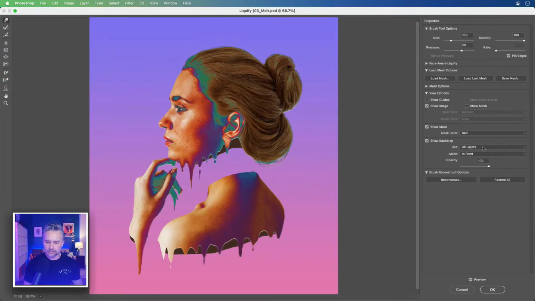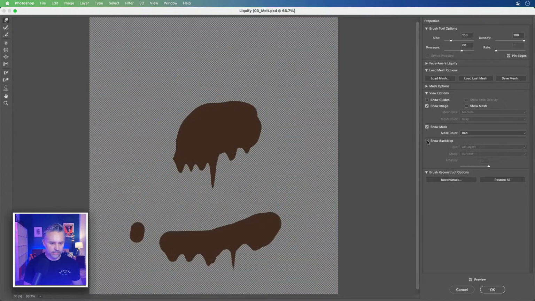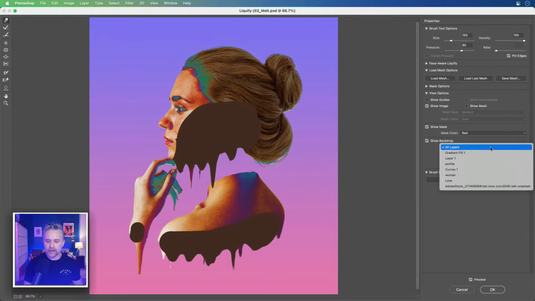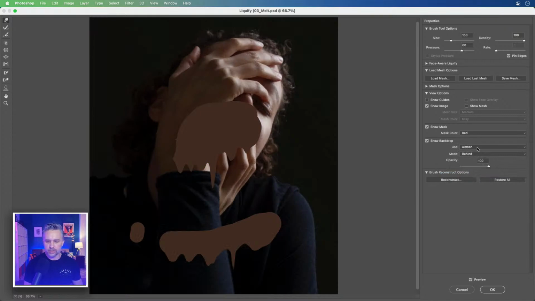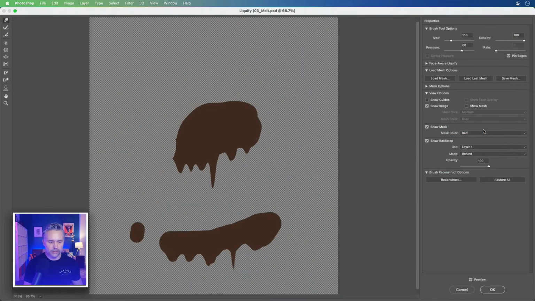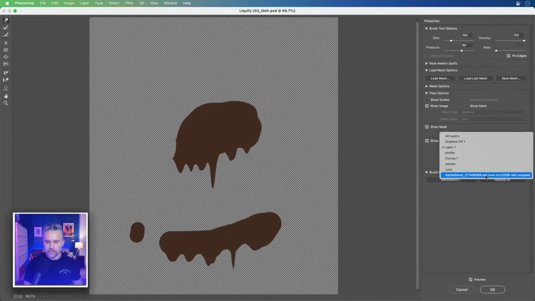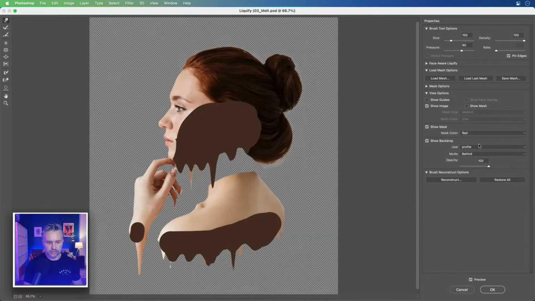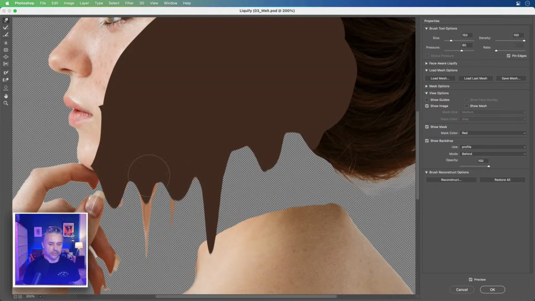And now turn that off. Show me all the layers that I want, and I could even pick the individual layers. So if I just want to show layer 1, for instance, actually, let's try to find her. There we go. It's just this profile image. So now I get an idea of where everything is, and I can see that we have these sort of drips overlapping. The problem with this is, watch when I click.